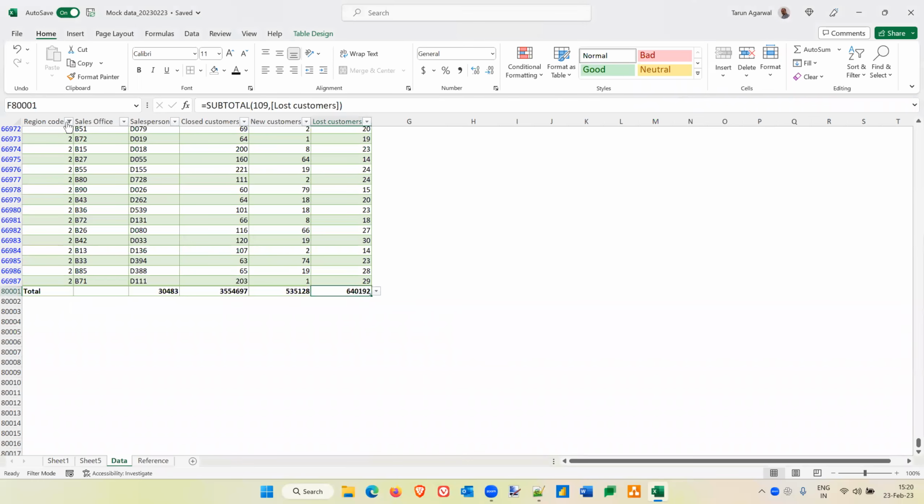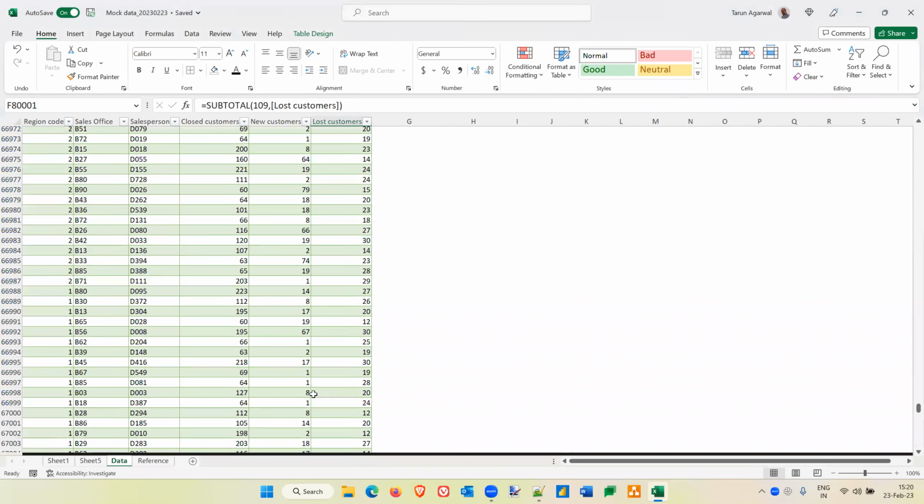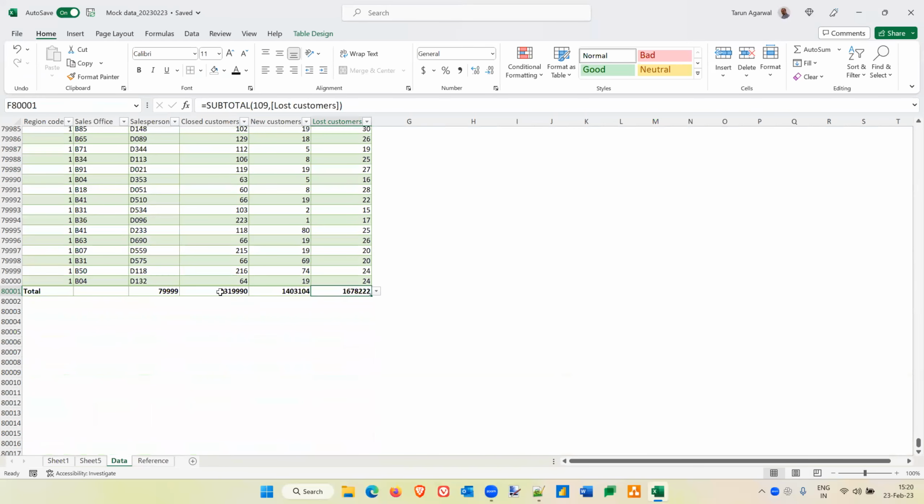So let me show you again. If I were to clear this and subtotal 109, let's imagine for closed customers, I want to capture the average. New customers, again, let's look at the average. Ditto. So without worrying myself too much about writing out functions, using just this total approach, how did I get that?